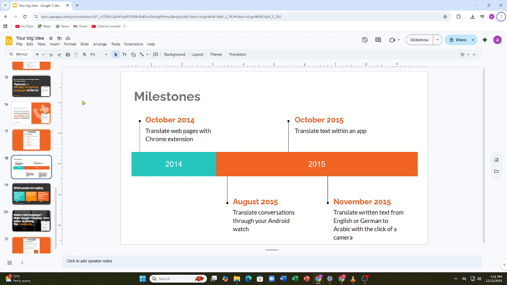Hey everyone, today I'm going to show you how to round corners in Google Slides in 2026 for both shapes and images. Rounded corners make your slides look cleaner, more modern, and honestly just more professional. So yeah, let's walk through the whole process step by step. First, let's start with shapes.